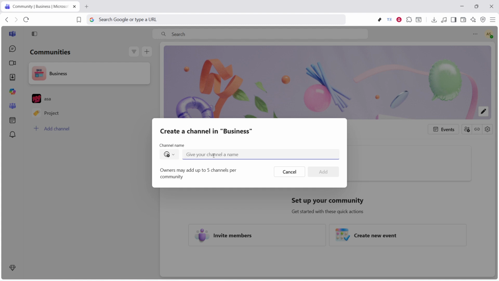After that, enter your channel name. Choose a name that clearly describes the purpose of the channel so other members can immediately understand what it's for. For example, you might use a name related to a team topic, ongoing project, or shared area of interest. Keeping the name short, specific, and easy to recognize will make navigation much smoother for everyone in the community.